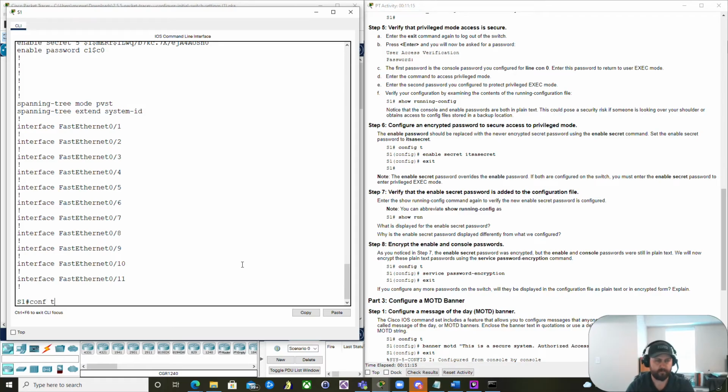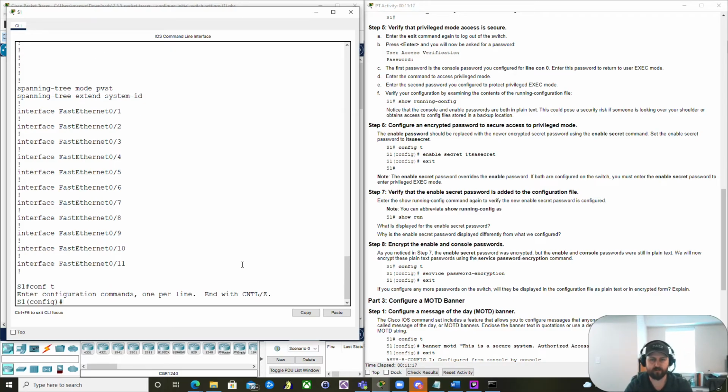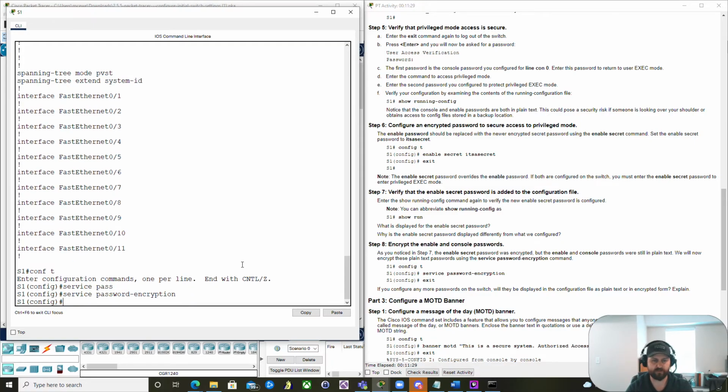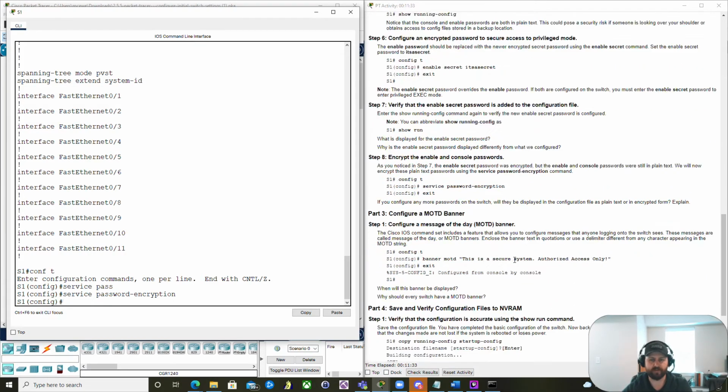So we're going to go back into conf t, and now we're going to make sure that that plain text password is also encrypted. And we're going to use the command service password-encryption. And we'll press enter. And I'll come back to it in just a little bit.